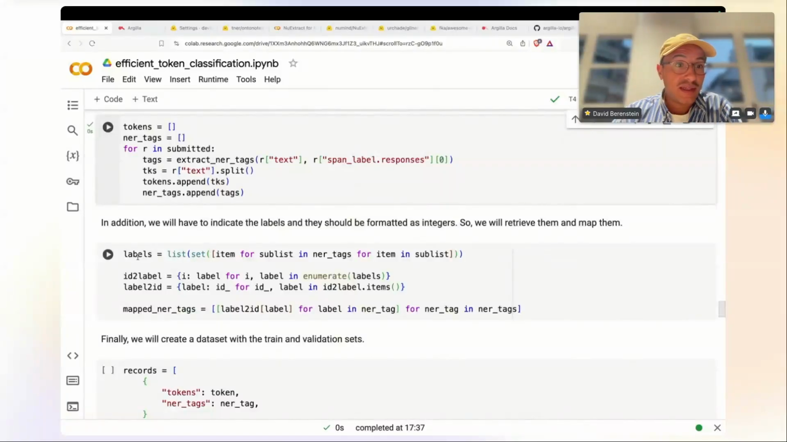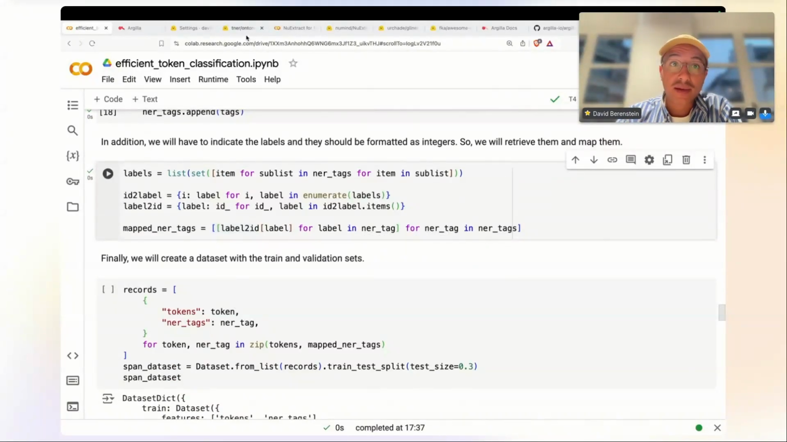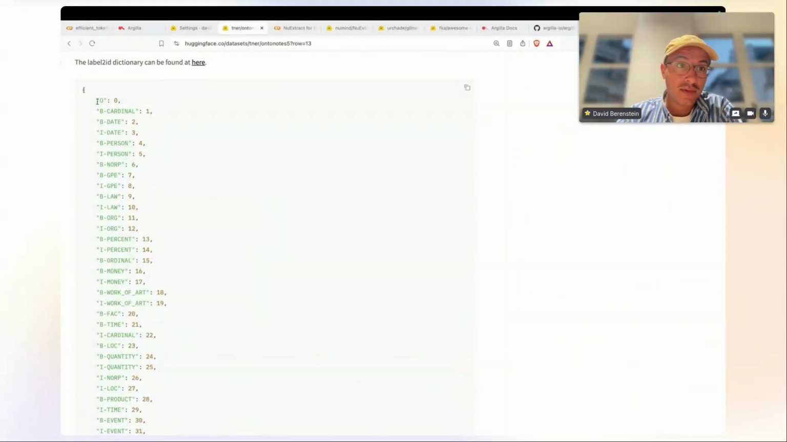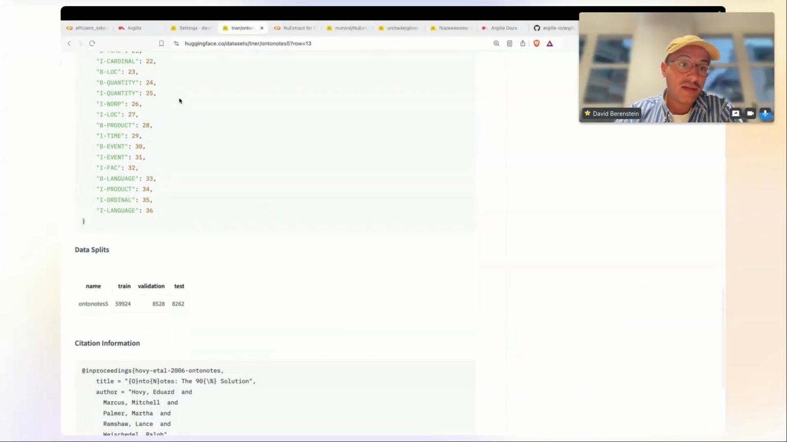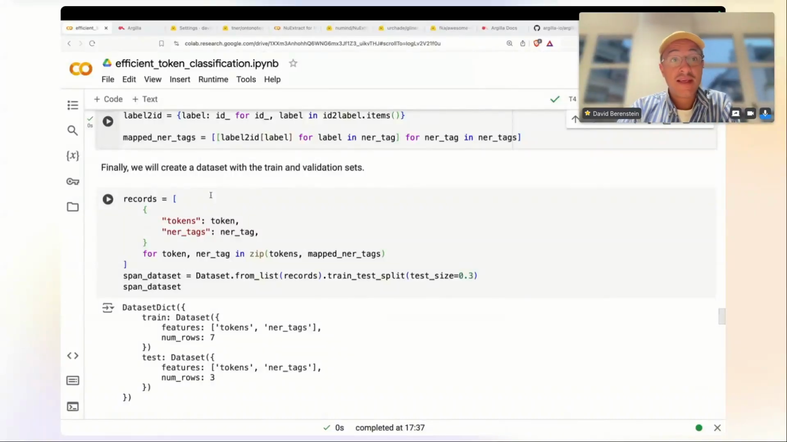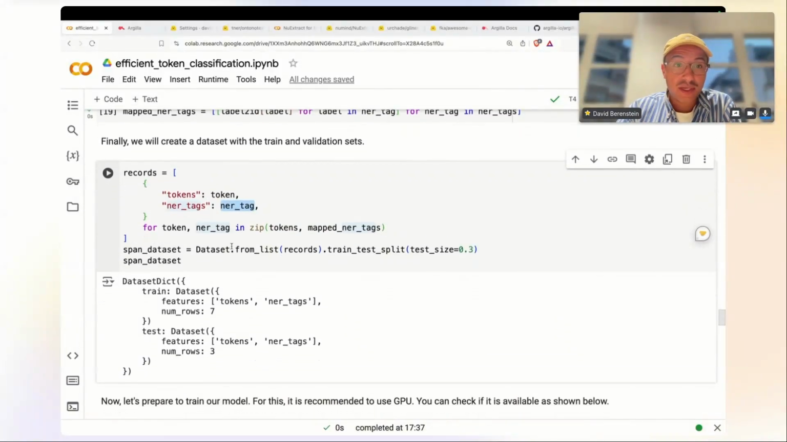Then on top of that, we'll be adding some labels and some ID to label representations as well, and also a mapping for each one of the tags to the corresponding label. That's similar to the representation that you saw before, like here. So O is 0, B1 is 1, etc. And this is just something that Transformers expects when fine-tuning a model. Then for each one of the records, we'll be getting the tokens and then the obtained NER tags based on the transformation that we just provided.